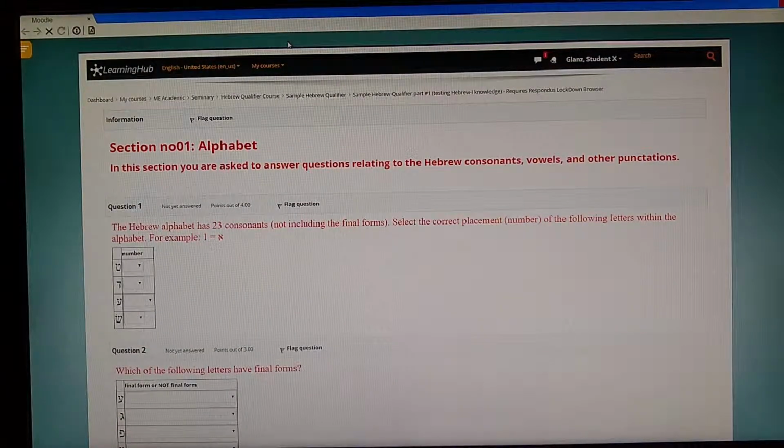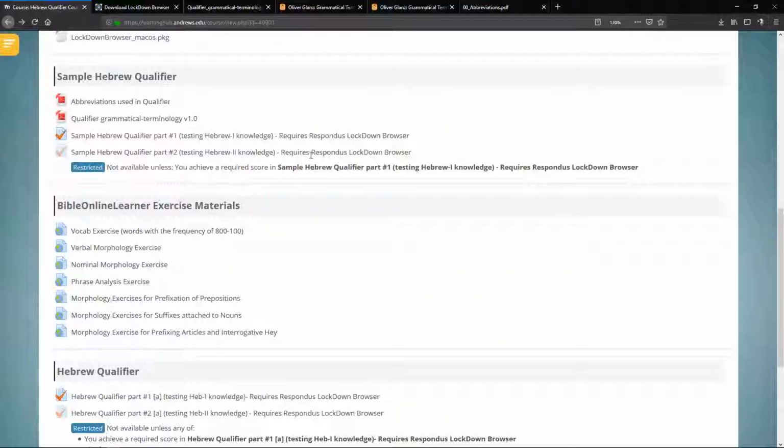While the lockdown browser is open and is being used, you cannot access any other programs on the computer. That's the purpose of the lockdown browser. It prevents you from cheating or opening Bible software programs or anything like that.